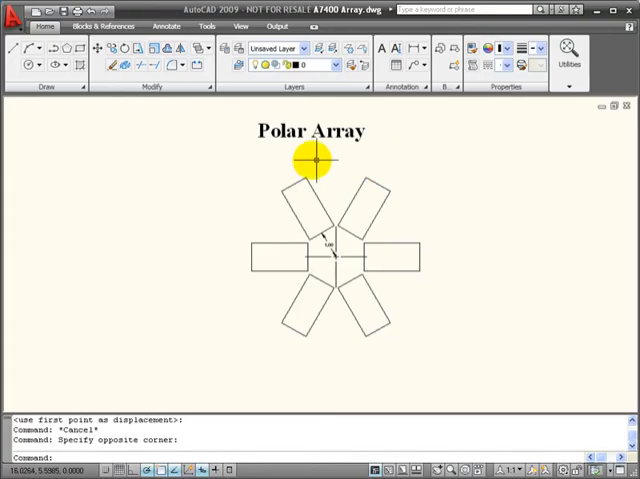Next we're going to look at the polar array, and in this example I'm using the same 1 inch by 2 inch rectangle. This rectangle has been arrayed about this center point at a distance of 1 inch away, and is 360 degrees around. I have 6 total objects.